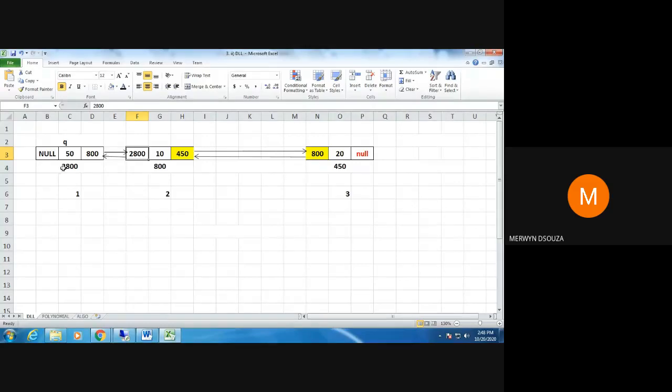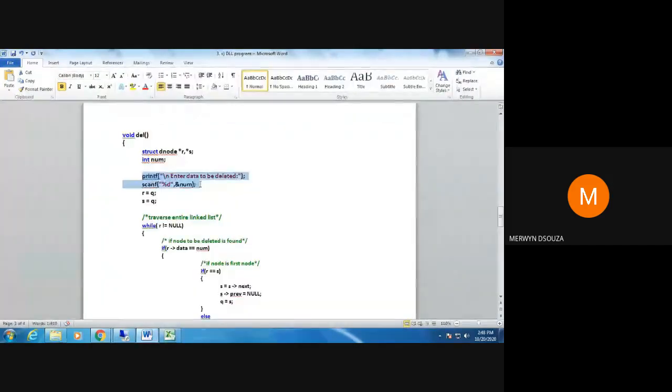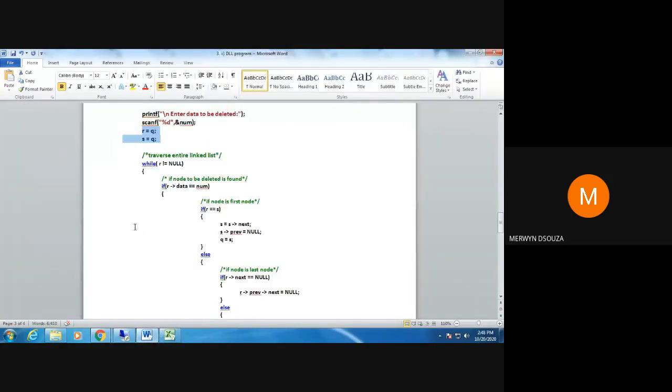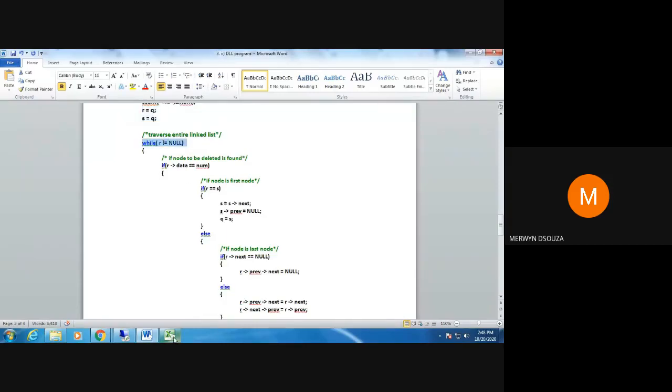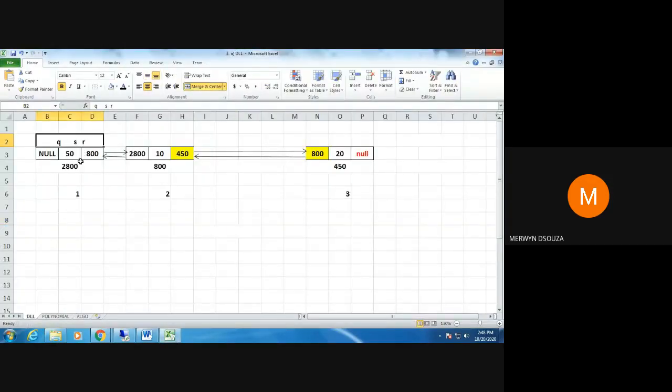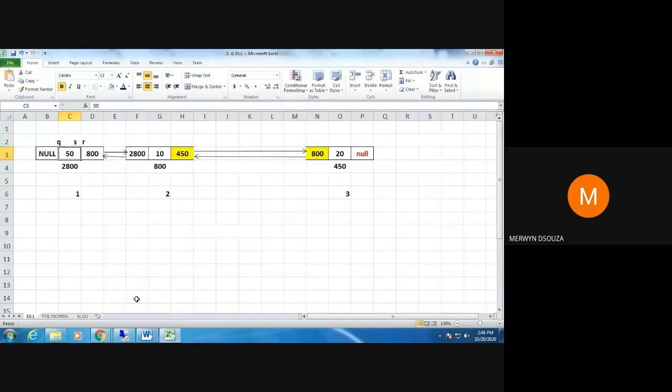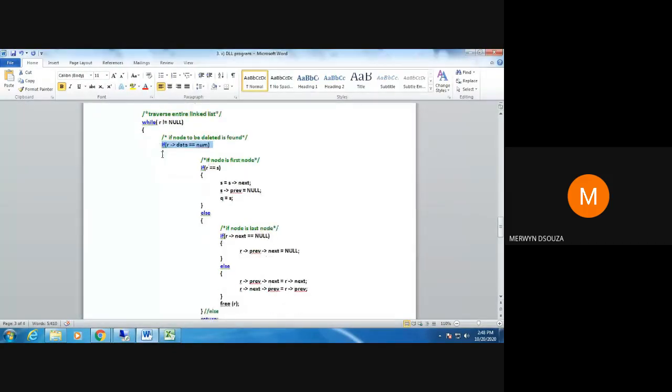Okay. So let's check. Since the data of the first node is 50, let's assume that the data entered here is 50. Again, we are introducing these 2 pointers, S and R. So S will be here, and R will also be here. So all 3 pointers will be pointing to the first node. Then I check for this condition, R is not equal to null. Value is 2800, so I come here. Okay, check whether the data part equals num. The data part is 50, num is also 50. So I found a node that I want to delete.